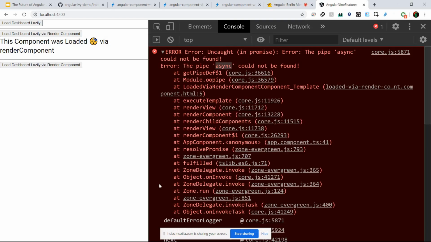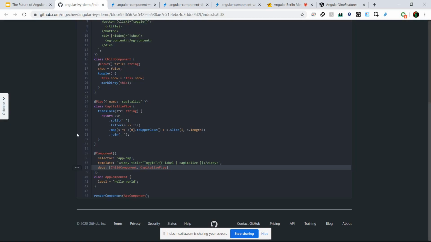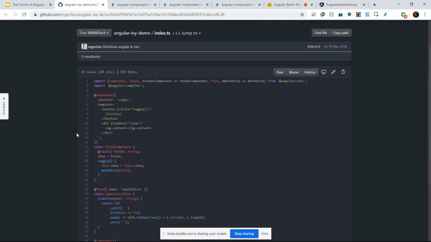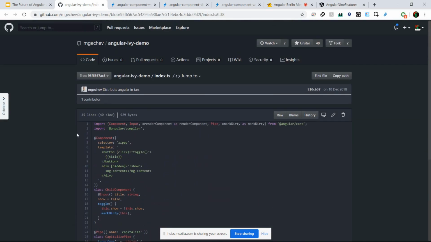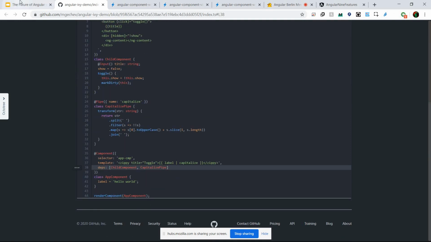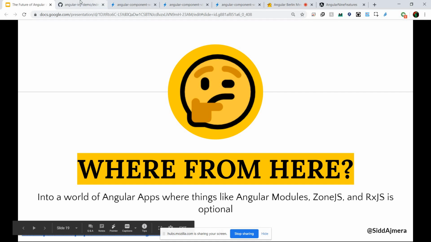But what happens in case of these other things, like some other pipes that you might already have in your application, or some directives of sorts, right? It's probably still not possible, but there is a proposal that was given by Minko. So I'll highly recommend you all to check this proposal out. The link to this proposal is right here on this slide.